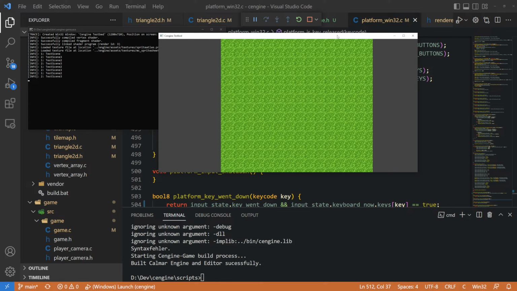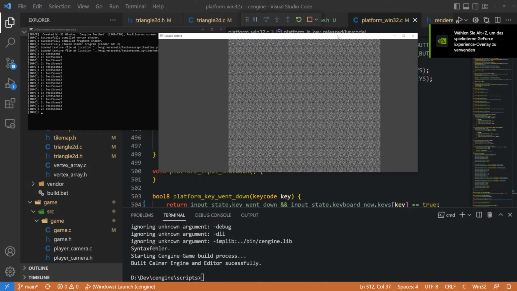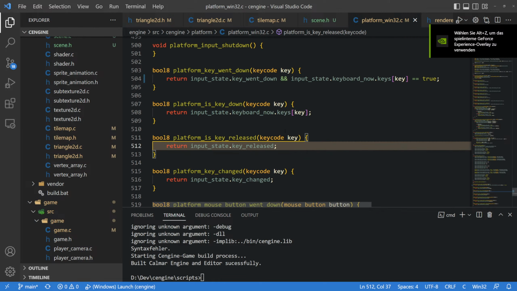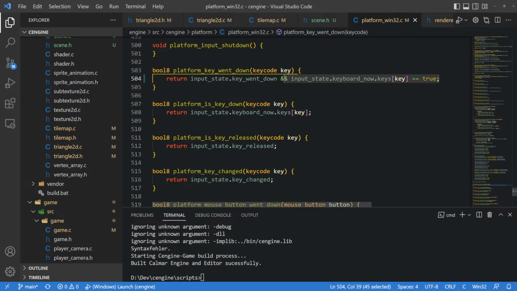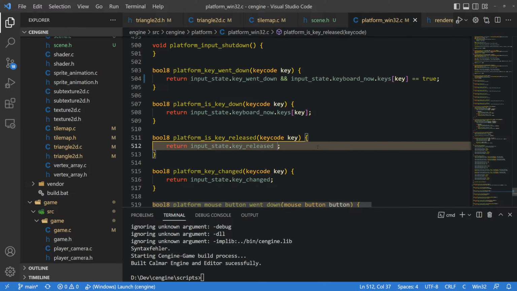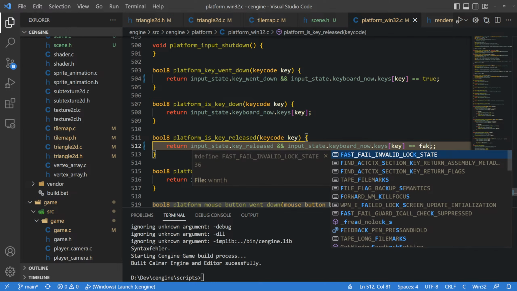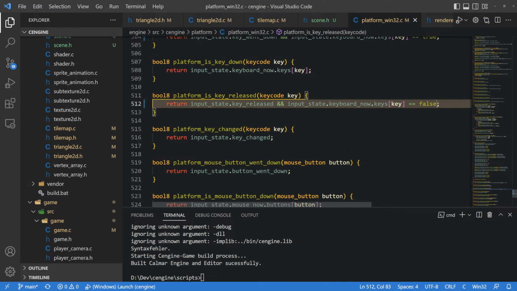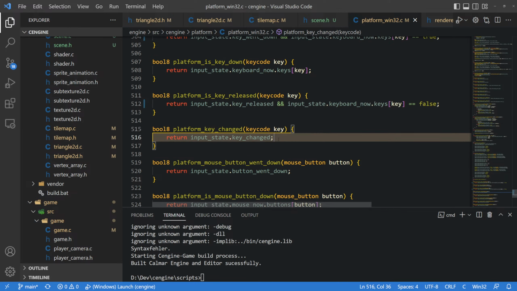How it works. Perfect. Okay. Key released is equal to false. Key changed and, oh, that's a bit harder.